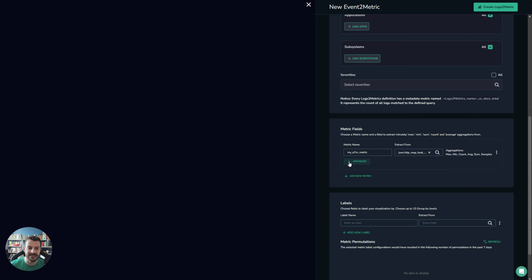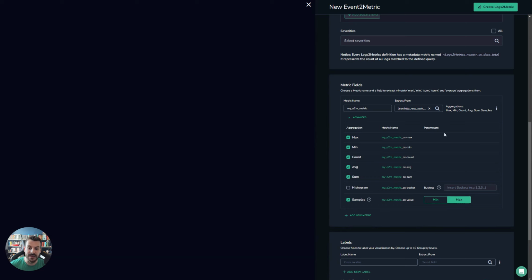If we open up advanced here, you'll see that we have a bunch of different options. So we have a bunch of default aggregations that happen: max, min, count, average, sum, and the samples that are generated as well.